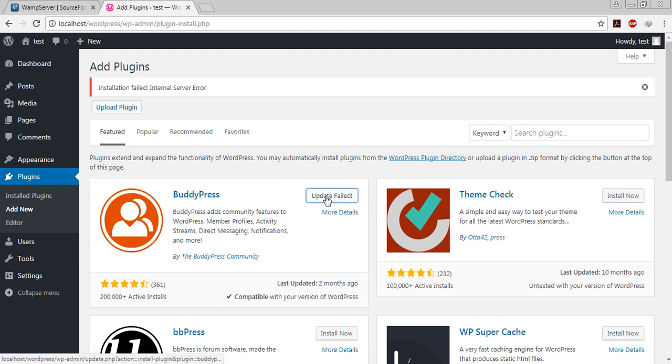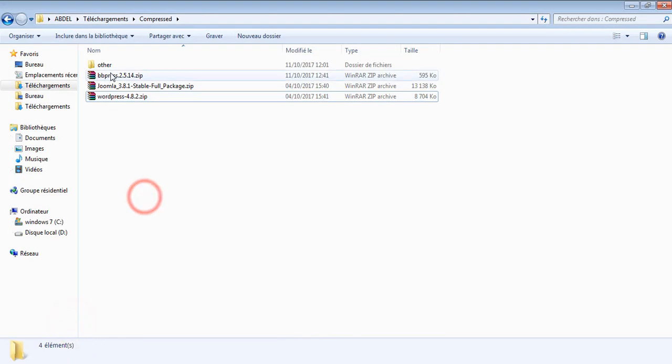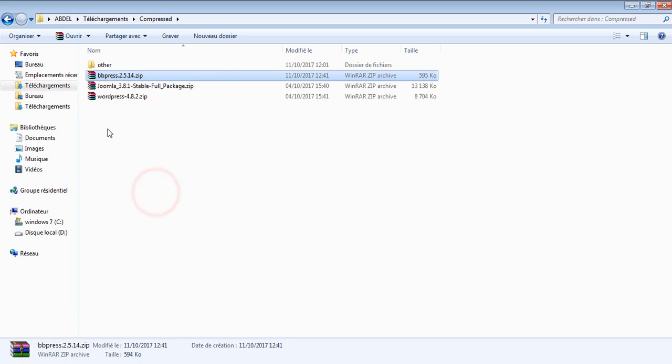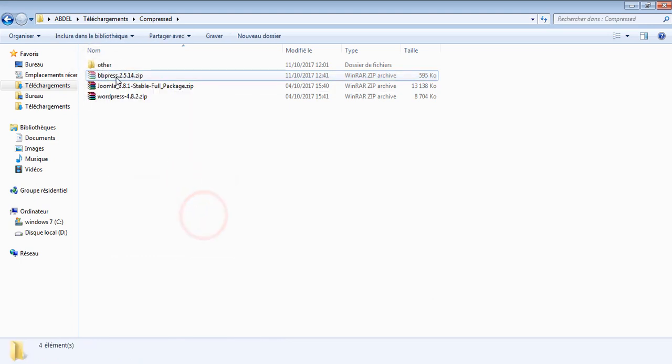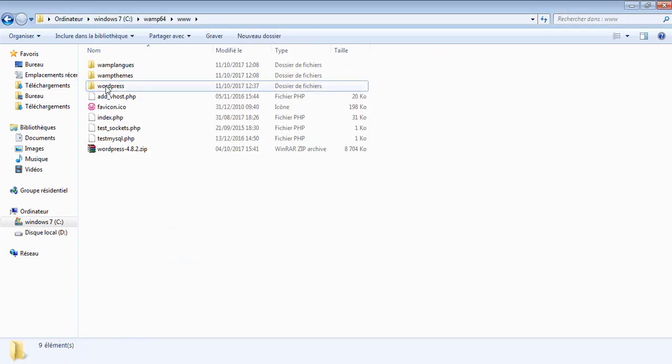Installation failed, internal server error, update failed. I don't know what this is, so I'm gonna refresh my page. In the meantime, I'm going to the folder where we downloaded BBPress. This is the plugin that we just downloaded. I'm gonna copy it, or even cut it, and go to the www folder.